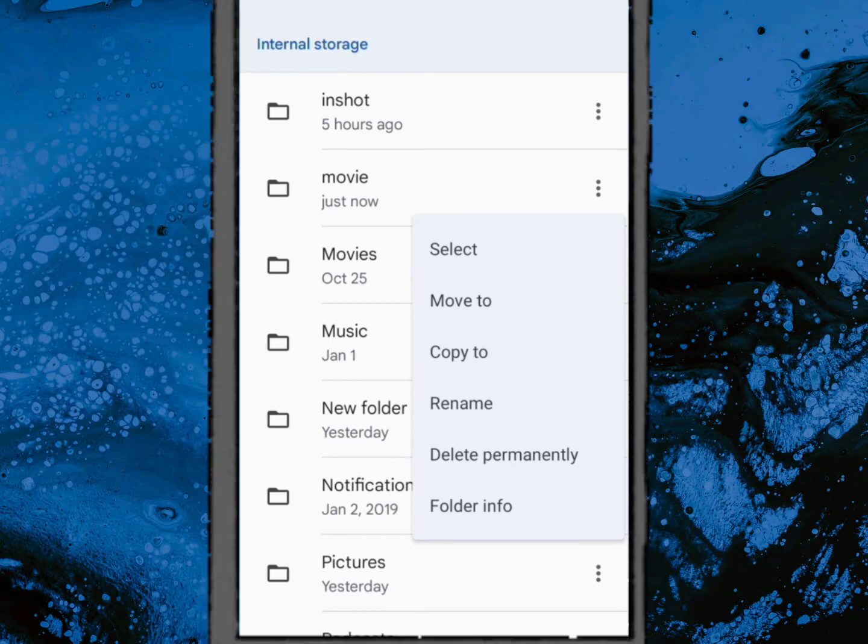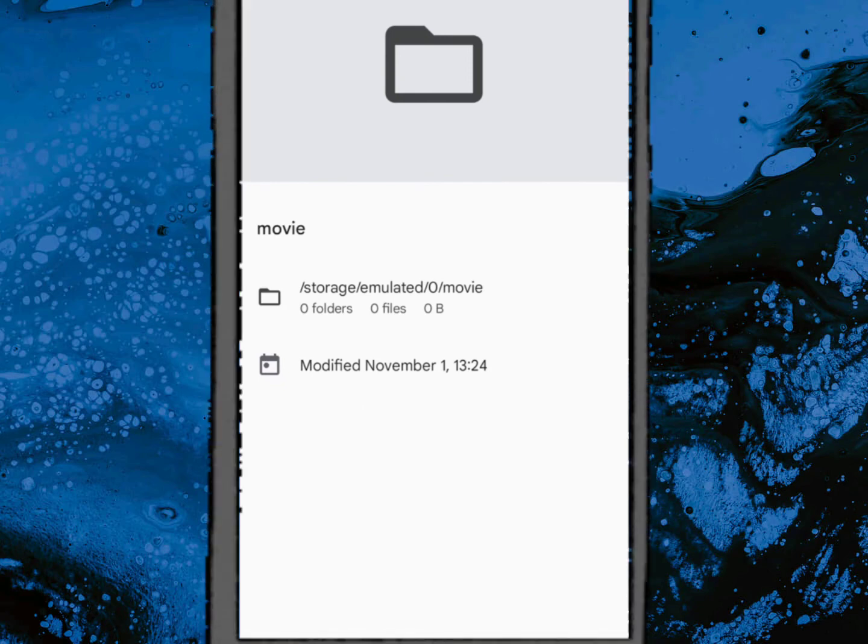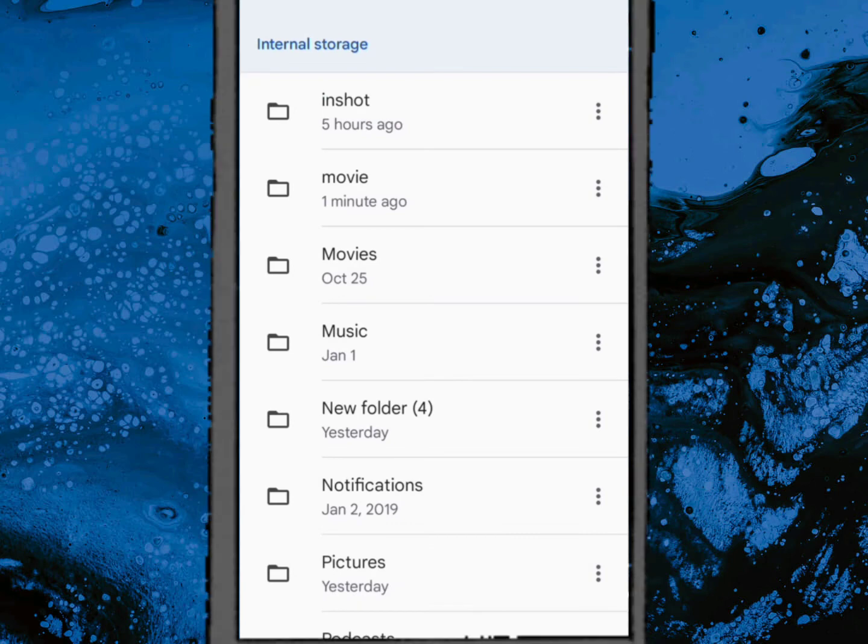So these are some of the options. I'm still going to show you. So this is it right here, folder info. I can see, so this is the path where the folder is. So you can see right here, it's inside storage, emulated, then 0, then movies. That's the name of the folder. Then the date it was created, November. Yep, so that's it. So we go back. So that is it, guys.